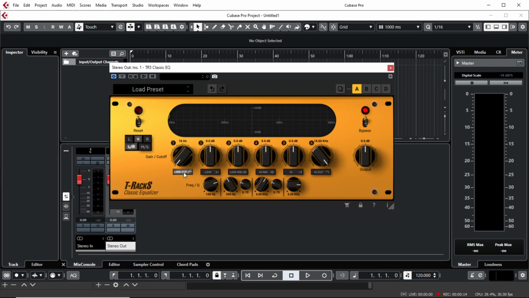We have the 6 bands. You can turn them off or on with this button, so let's just turn them on. 6 bands. You have the low cut or high pass filter here, the high cut or low pass filter right here.